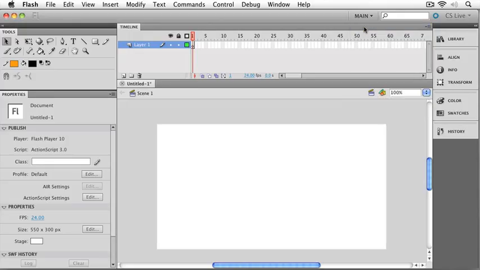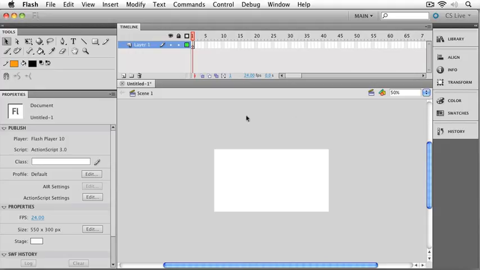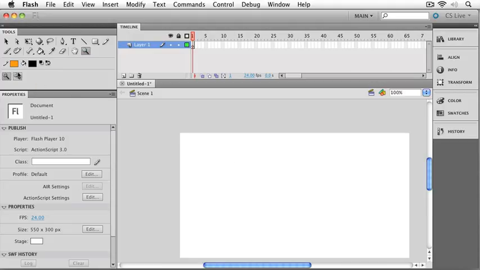Now that we've got our panels set up, let's make sure we can control the stage itself. We've got a zoom control right here at the top of the stage, and you can pull that down and select another percentage that will zoom in or out on your stage itself so that you can see more of the outlying area, like this. You can also use the Zoom tool up here in the tool palette. It has zoom in and zoom out options, and you can just click or drag around an area in order to zoom in or zoom out.